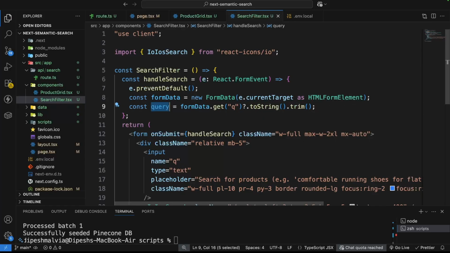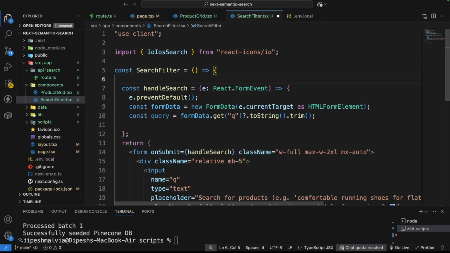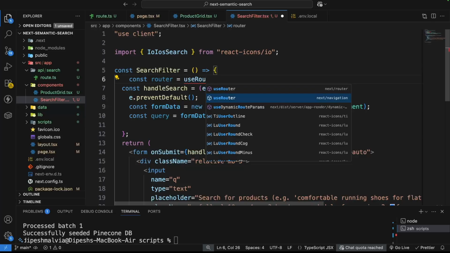Now once we get the query, what we need to do is push this query into our URL. To push that, we need to make use of a router. So I will have a constant router, and this is going to equal useRouter. This useRouter should come from next, so I will have next navigation.